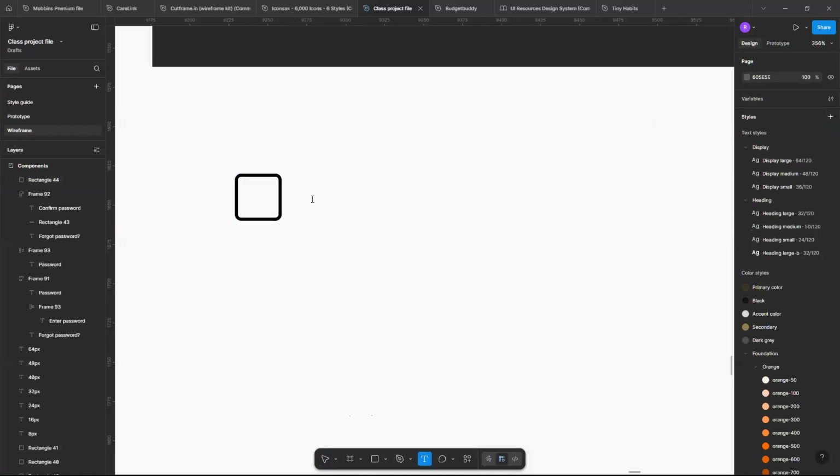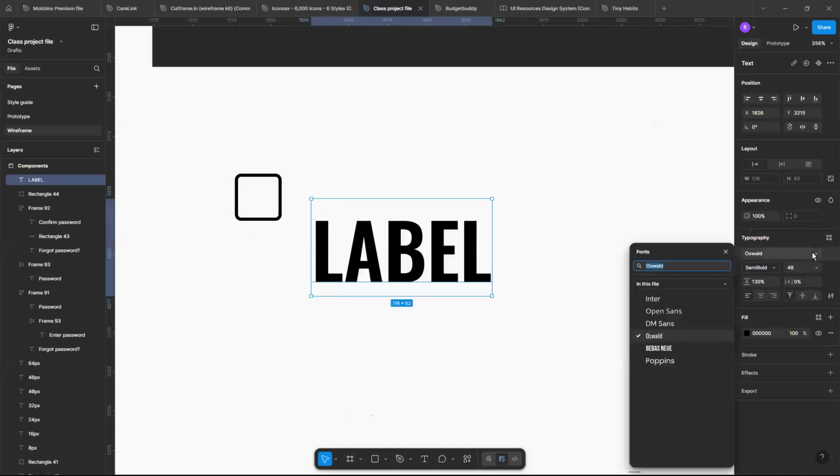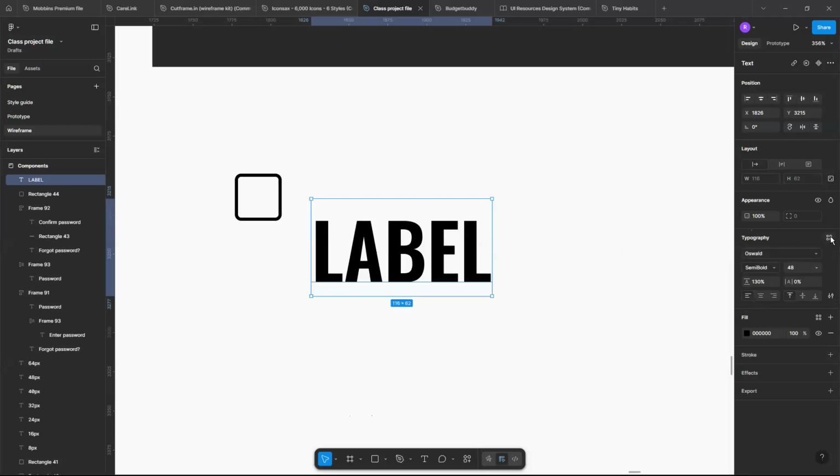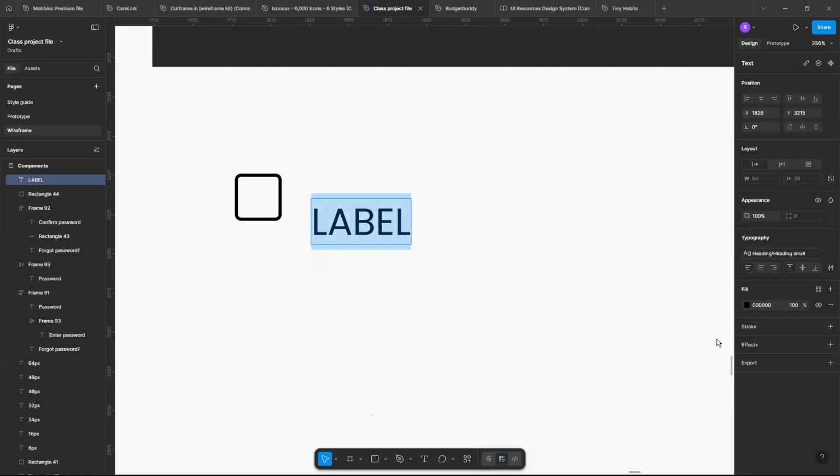Then with a text. This is usually called the label. Okay, so I'm going to change the font. It's at Oswald. I'm going to just make it Open Sans, or just to make this more interactive, I'm going to use a typography system from the style we created before. So we created our heading, we created our display. This is also really large. So I'm going to make heading small. Right, I'm going to write this.